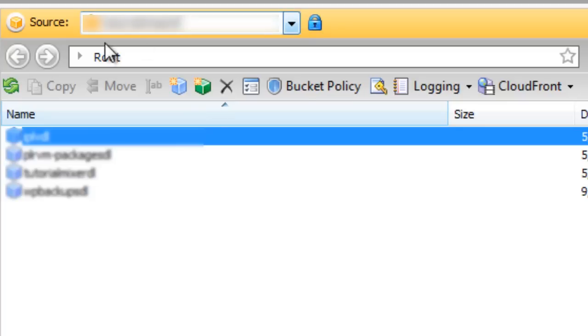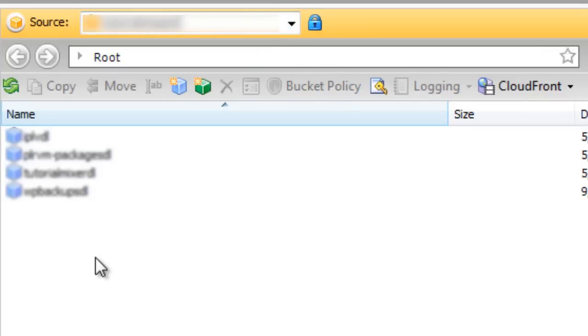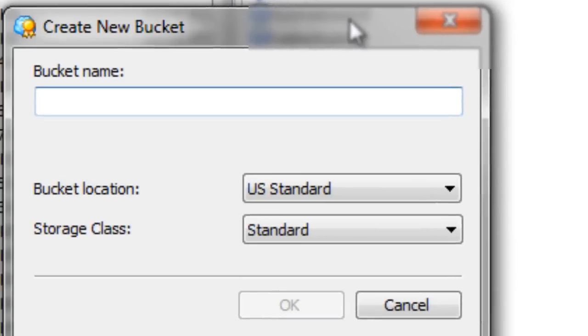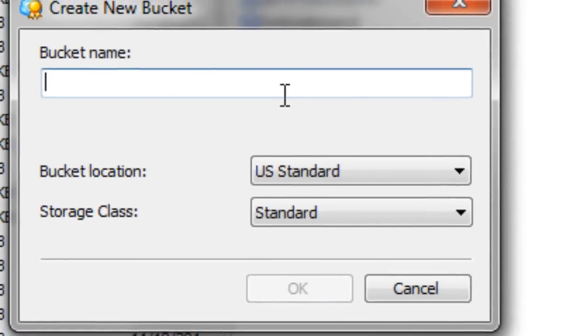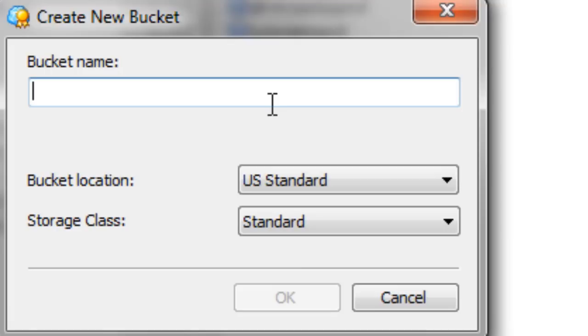So assuming you have clicked the source and chosen your Amazon S3 main account, you will see the buckets here. As you can see, I have 4 buckets, and within those buckets I've got a lot of files. To create a bucket, it's easy. All you have to do is click on the blue square icon. Then we create a bucket name.